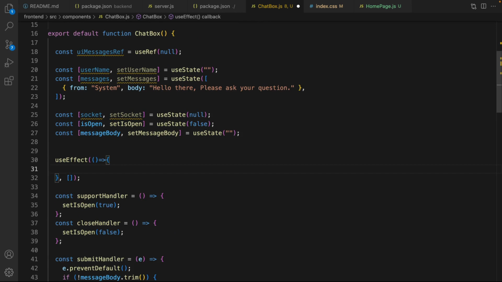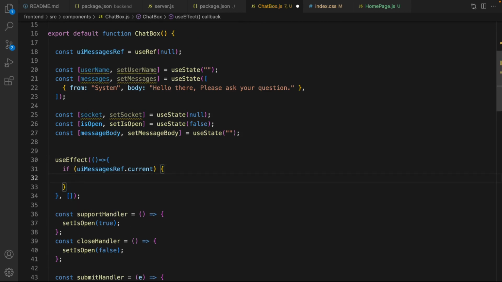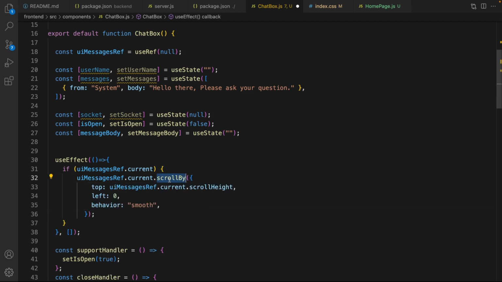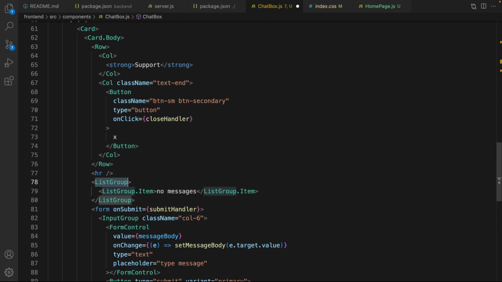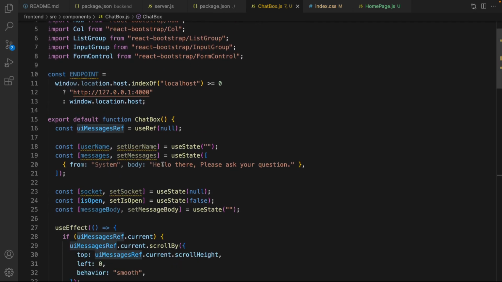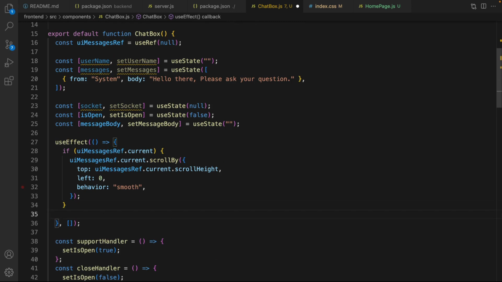What I'm going to do here is check UI messages ref.current. If it does exist, then call scrollBy on it. And by having this setting, we scroll to the very end of the UI messages list group. To make it happen, we need to set UI messages ref. To do that, scroll down and find the list group here. For the ref prop, set it to the UI messages ref. Save it, go back, and here is the scrolling part.